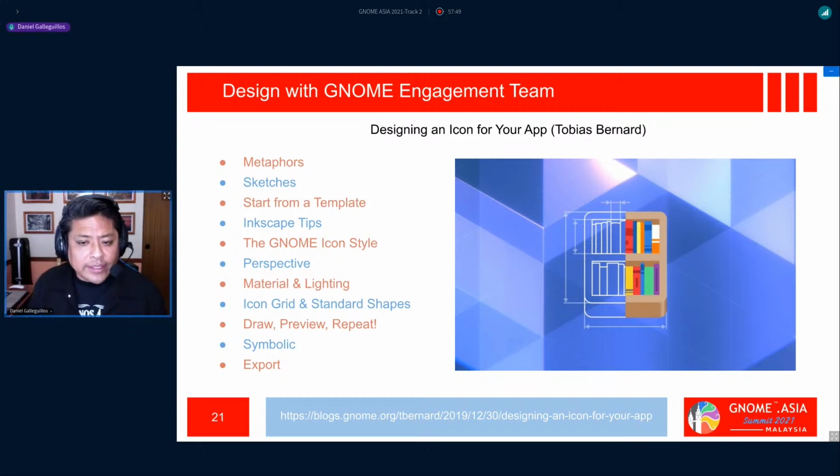The icon grid and the standard shapes, draw, preview, and repeat, the symbolics, and export. So we must read, because as I said before, this is a kind of standard that we make and create something interesting. What does that mean? It means we're going to create a standard that must be applied to all the graphics, all the icons, so they are not different.